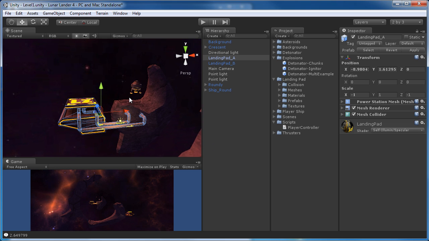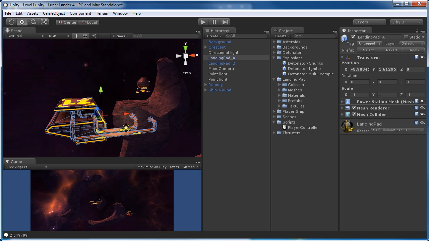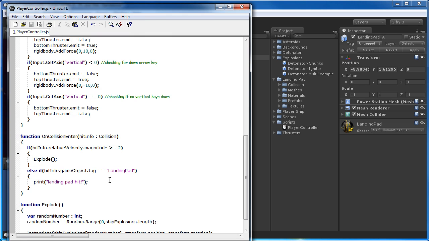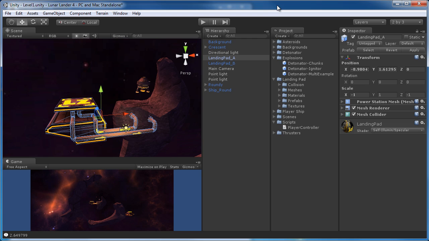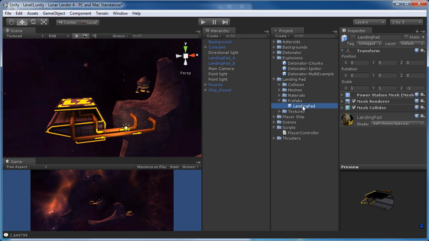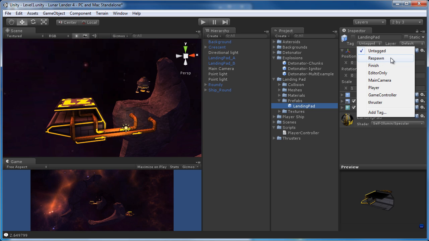We wanted to set this up so that it has a special landing pad tag on it. If you select the prefab, that is usually the best way to do tags so that it applies instantly to all of the instances of that prefab. And up here under tag, you'll see that this is currently untagged. And if we click that, we get all the available tags. And obviously, landing pad is not one of them. So we'll go down to add tag.